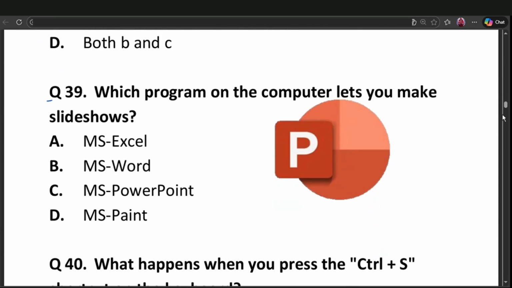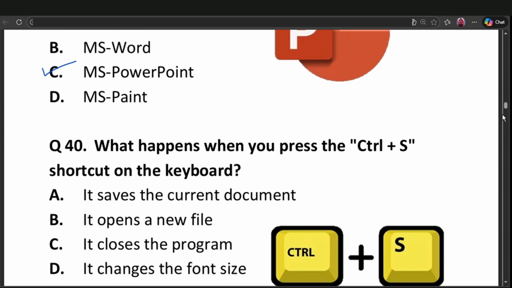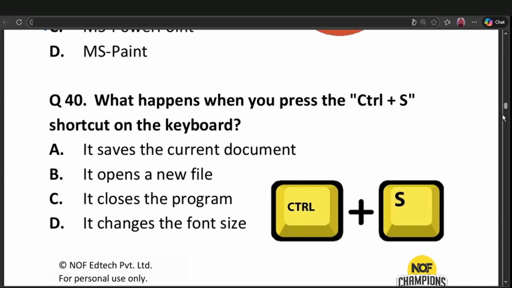Question number 39. Which program on the computer lets you make slideshows? A. MS Excel, B. MS Word, C. MS PowerPoint, and D. MS Paint. For your hint, a sign of PowerPoint is already given. So the correct answer is option C.